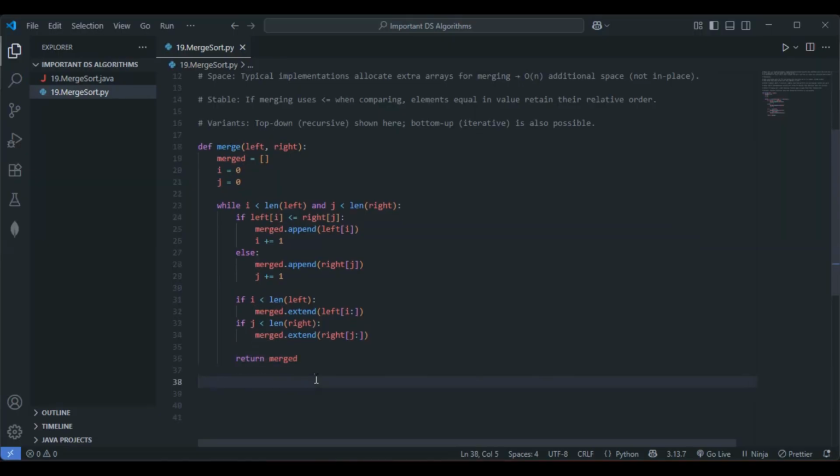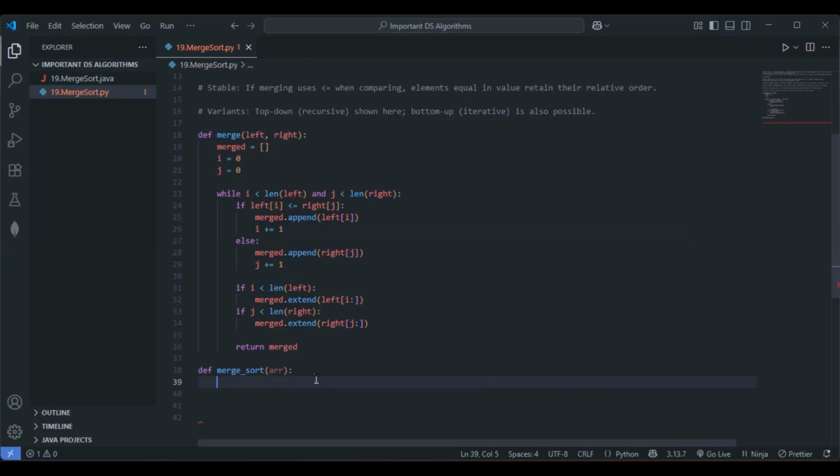So let me go with this, yeah. This is fine, right? So just go with that merge sort. Let me pass the array as parameter. So this will be helpful when we consider the example usage. This is fine. Let's go with the base case first.